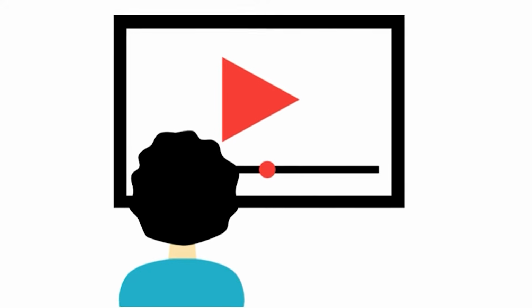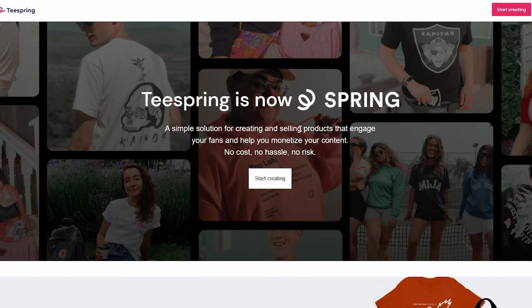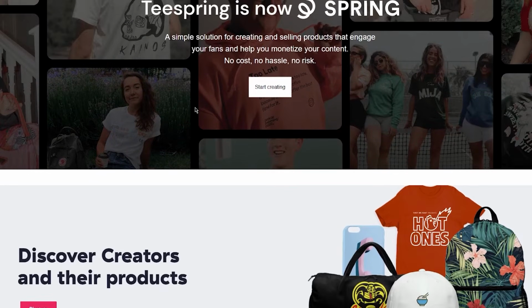till the end. Now, to get yourself started, you're going to come to Teespring's website as it is over here, okay? Teespring is now only Spring, okay? A simple solution for creating and selling products that engage your fans and help you monetize your content. No cost, no hassle, no risk. You can go ahead and start creating right now.